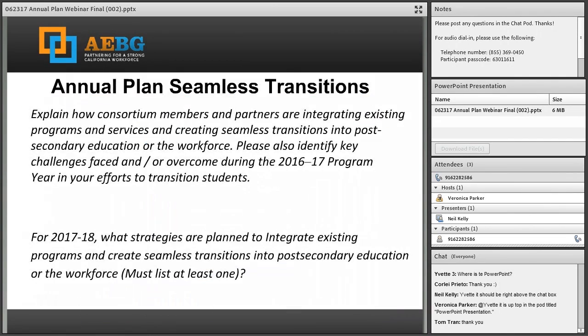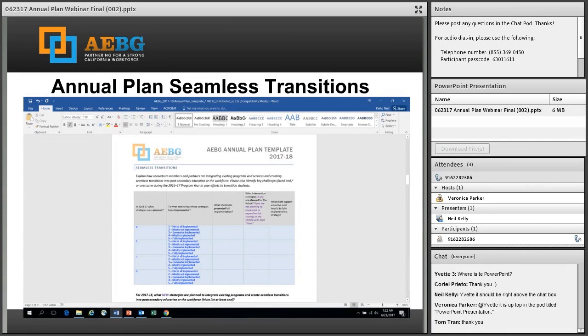Let's move on to the section related to annual plan seamless transition. So looking at the graph here, it's kind of a little different chart than the prior section. So seamless transitions, it says explain how consortium members and partners are integrating existing programs and services, creating seamless transitions into post-secondary education. Please also identify key challenges faced and overcome during the 16-17 program year, your efforts to.